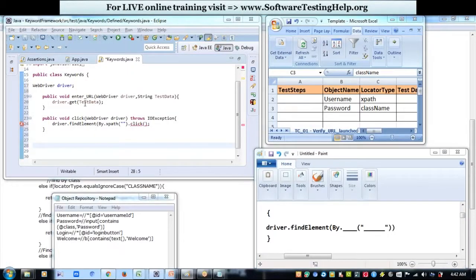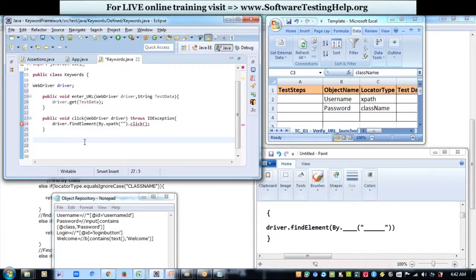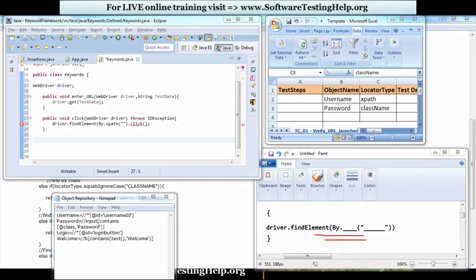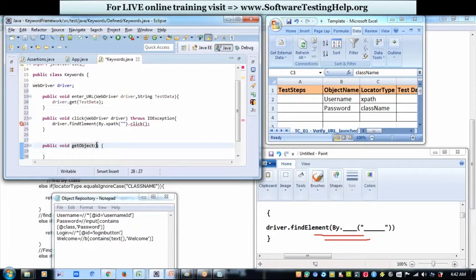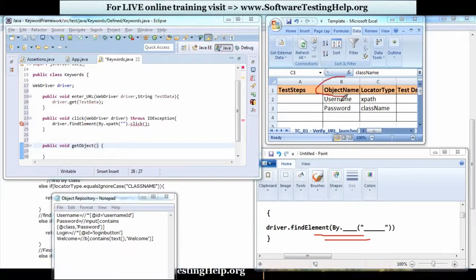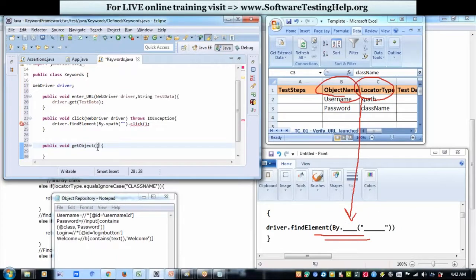Now I have everything open simultaneously so that it will be easier for us to relate and understand. As I told, I am going to frame this part using a method. So I'm going to create a method now. I just say getObject, and I'm going to create it using two parameters. I will read this object name and locator type, and using that I'm going to create this method. I have passed those two parameters over here.